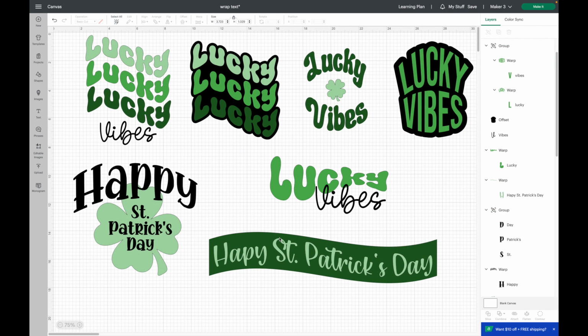I am so excited this feature got added to Cricut Design Space. There is just so many fun ways that you can create with it.